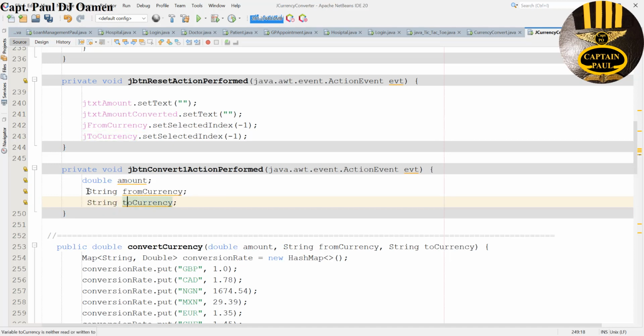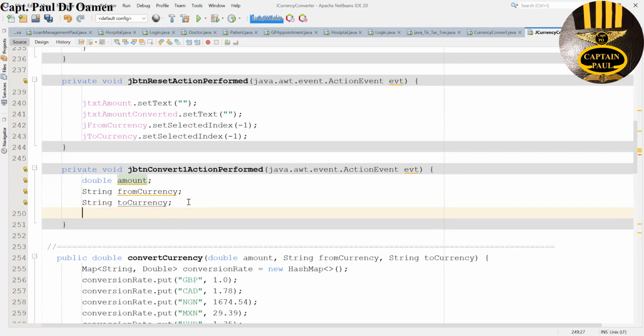There we go. Don't worry about the underline. The underline is just there because I haven't actually made use of these variables. Once they are used, the underline will be gone. So the next thing is I'm going to declare another variable. I might as well just declare that underneath here. It is going to be a double, known as convert amount. There.